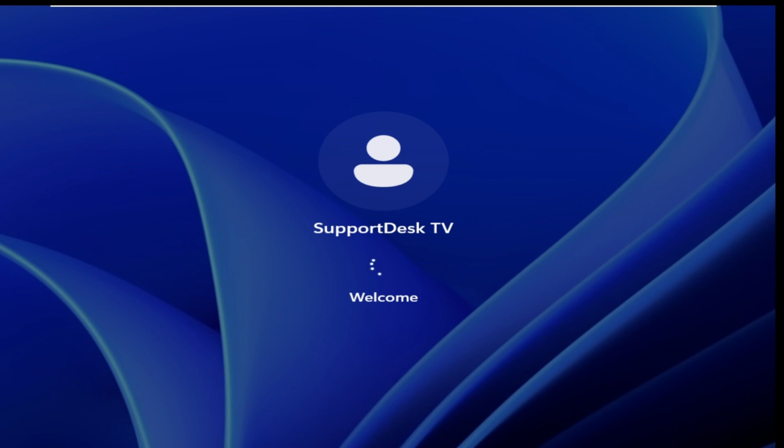So guys, that's basically it. That's how you safely reset your Windows password.